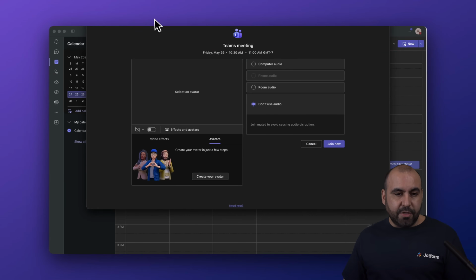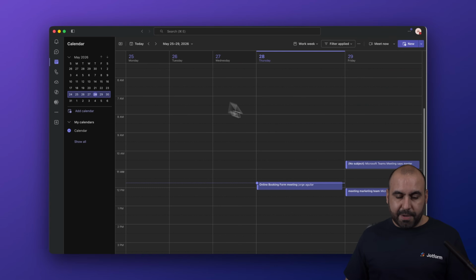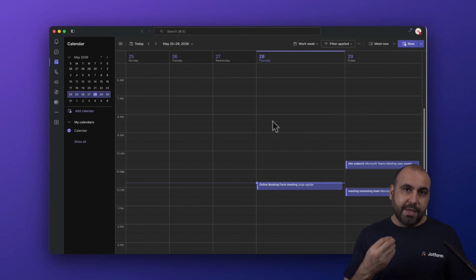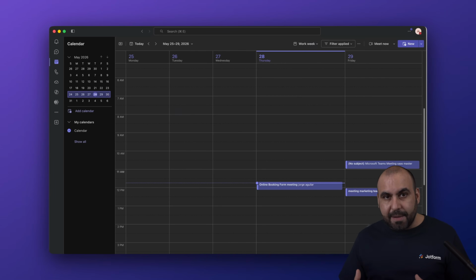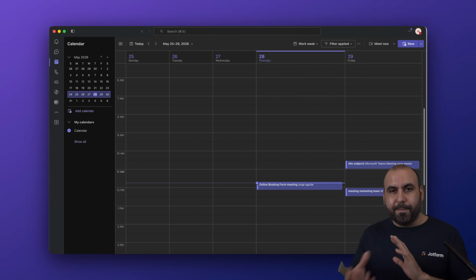Now, as you can see, there's two types of ways that you can join the meeting. One is in the browser and two is in the desktop. It's practically the same, but you have more control over the desktop app because you have it right there. Plus, you can continue other work without having to jump between tabs.